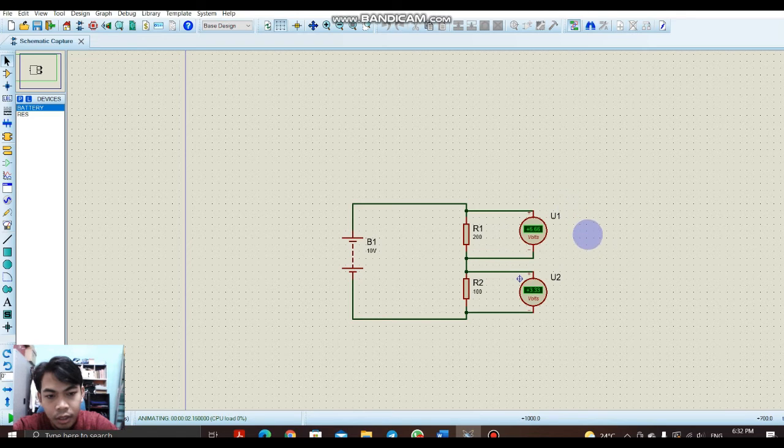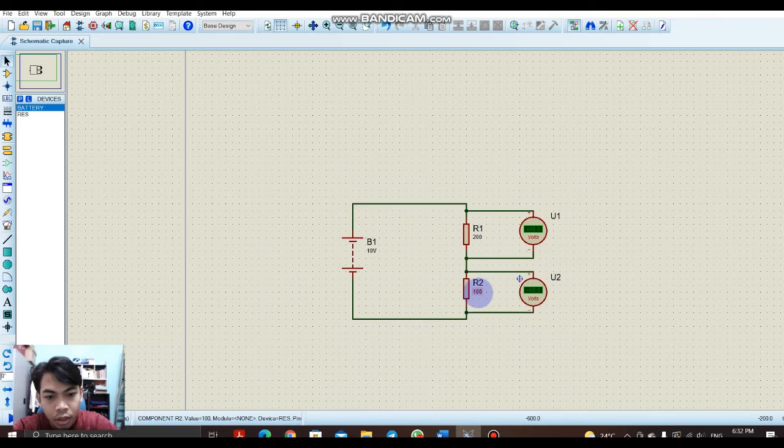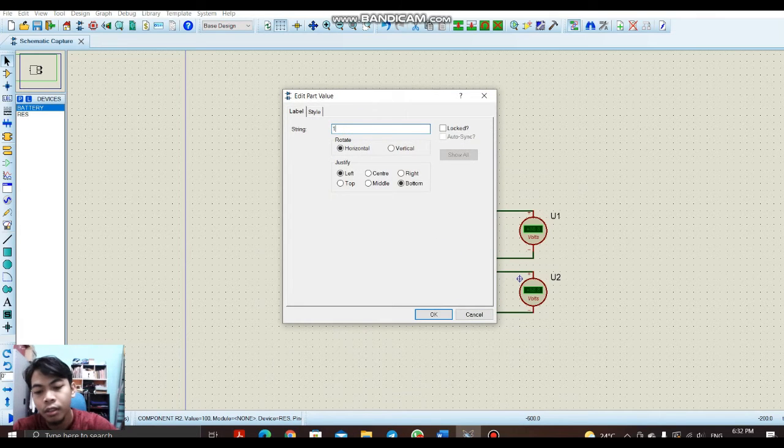Hence, we can see that there is a value in the voltmeter, which means that this circuit is connected correctly. The value for the voltmeter R1 is 6.66 volts, and for R2 is 3.33 volts. So we will stop. Next, we will set the next parameter. R1 will stay 200 and R2 is 150.